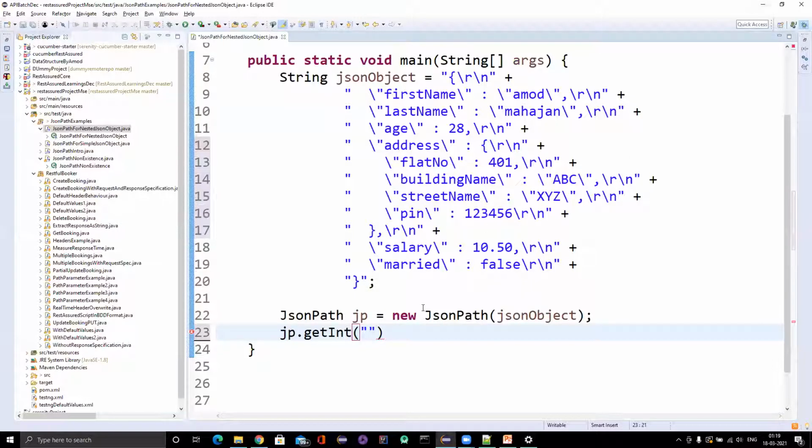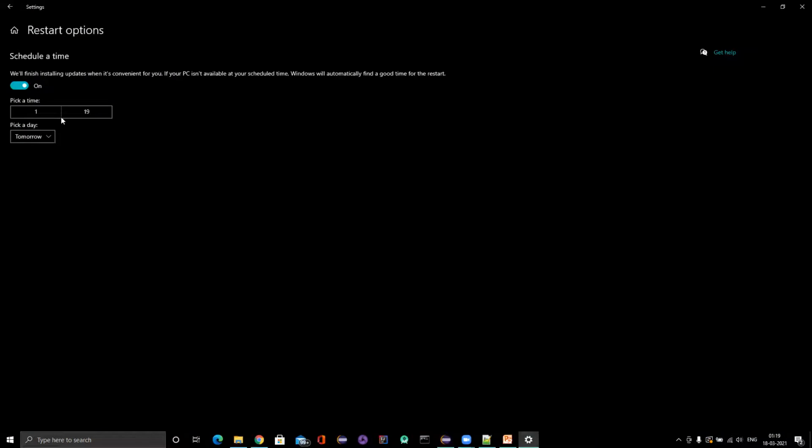Okay, I need to finish it as soon as possible. So here, what do I need to do? Use the address. Because we know that there's no need to specify the dollar symbol. Address dot flat number. Okay, one second.